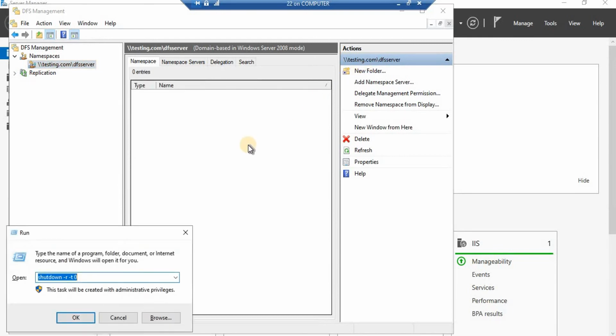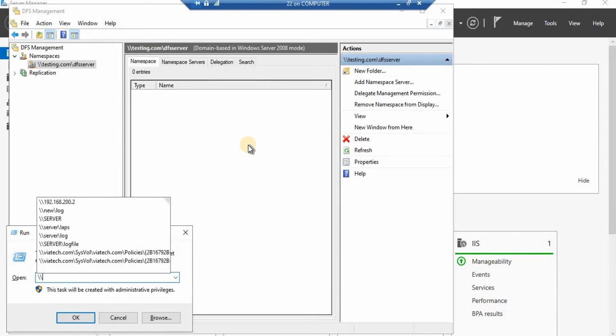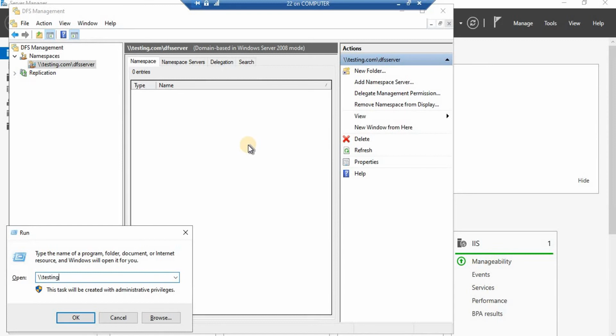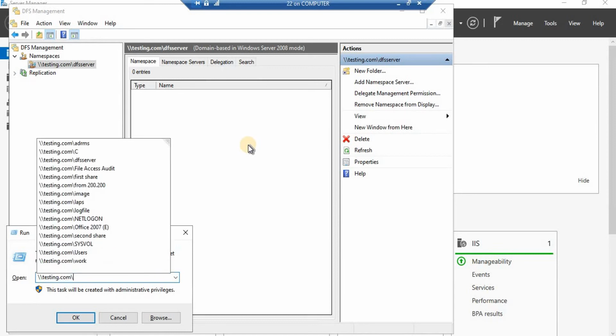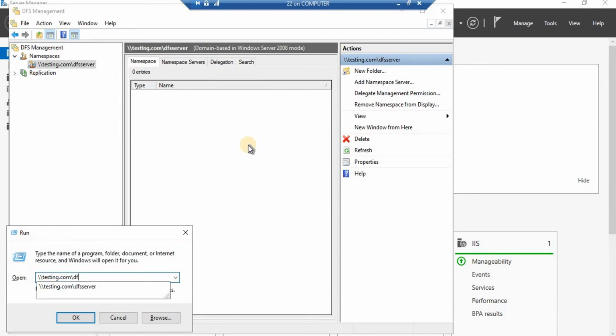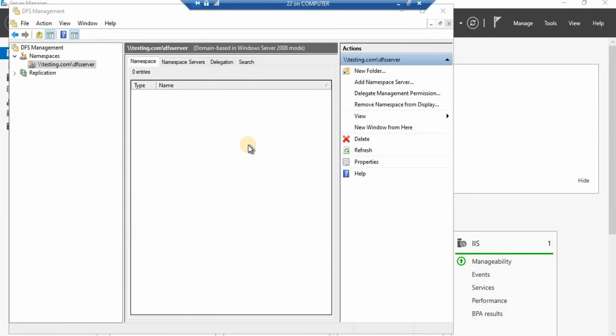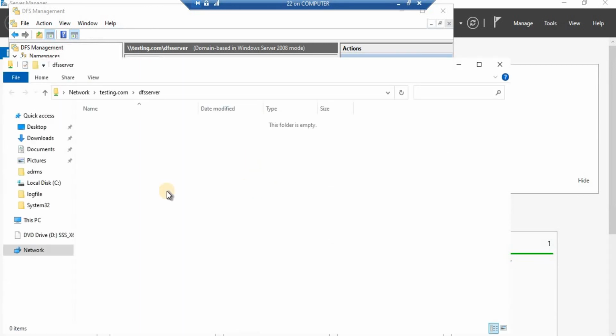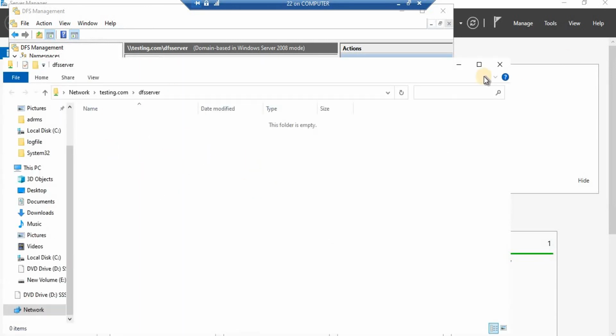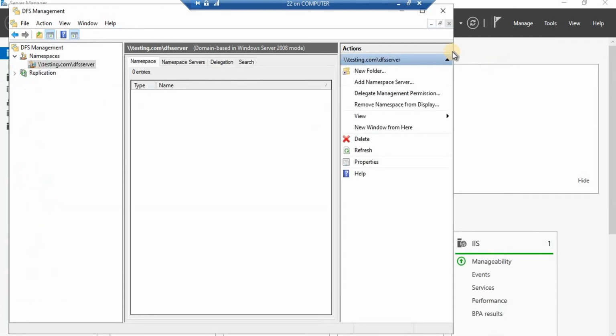How does your namespace server look? So we're going to write a server name. Our server name is testing.com and the name of the DFS server is DFS server itself. Since it is already hosted, it's going to list it here automatically. But that should be empty. Why? Because we have not published any files and folders. See here, it's empty. So no need to panic, because we have created a DFS namespace here.